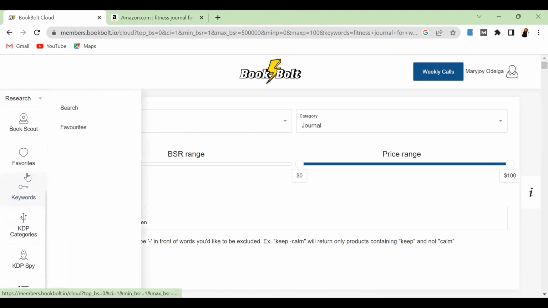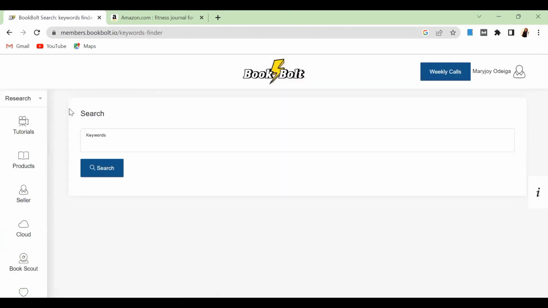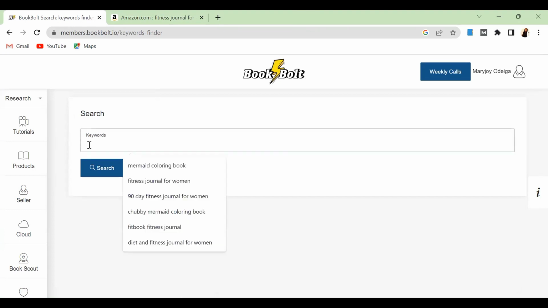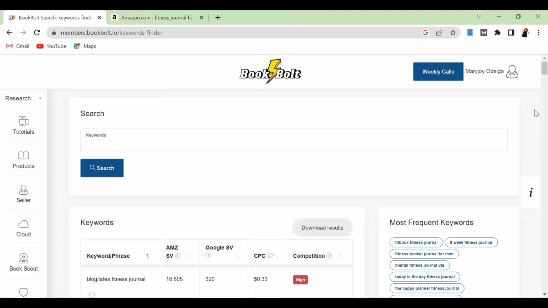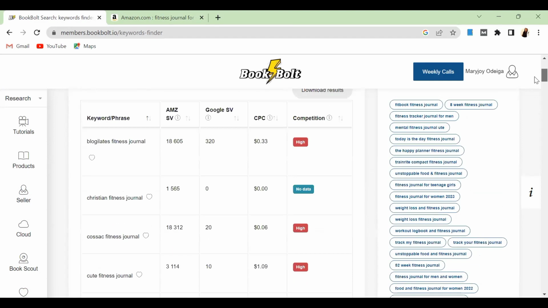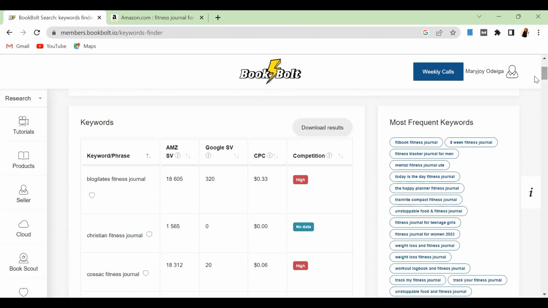So right now I'm going to come over to this place that says keyword. I'm going to search for keywords. This is almost the same as the product section. Yeah, I have a keyword. I put in the keyword. Let's say fit book, fitness journal. That is a keyword I found somewhere. So guys, it has brought out the results, and this is amazing.